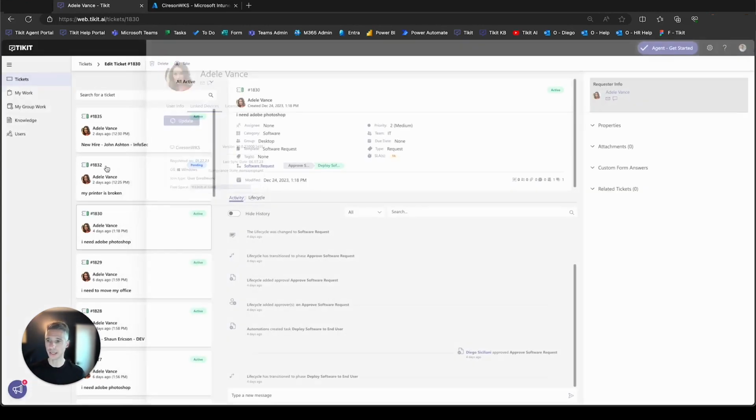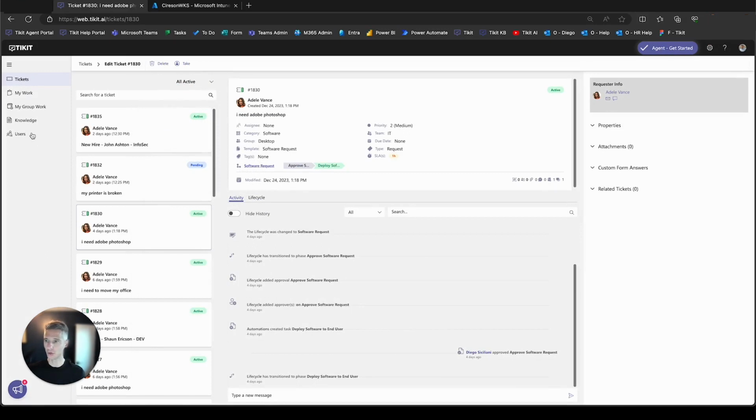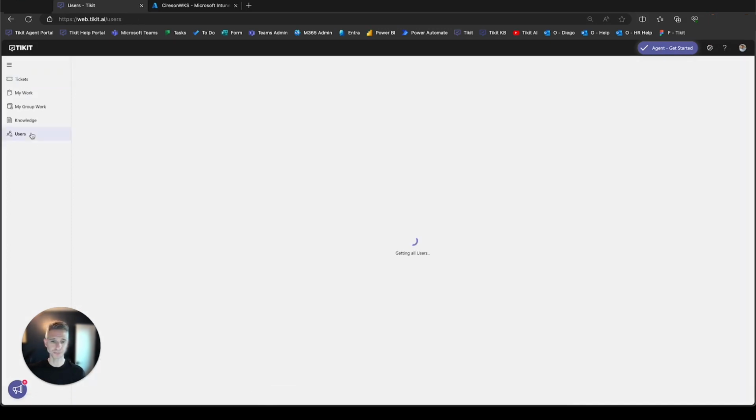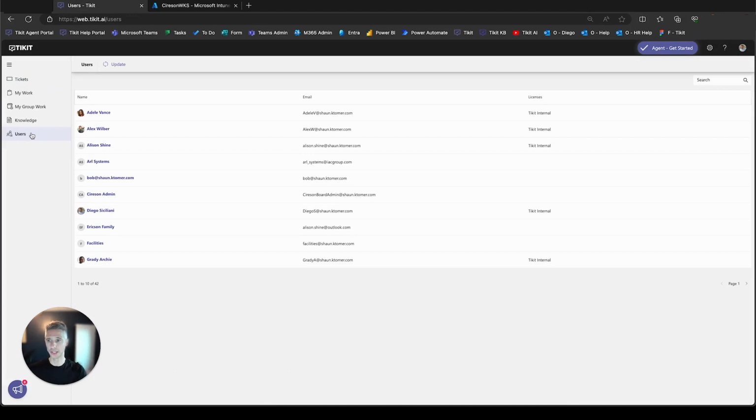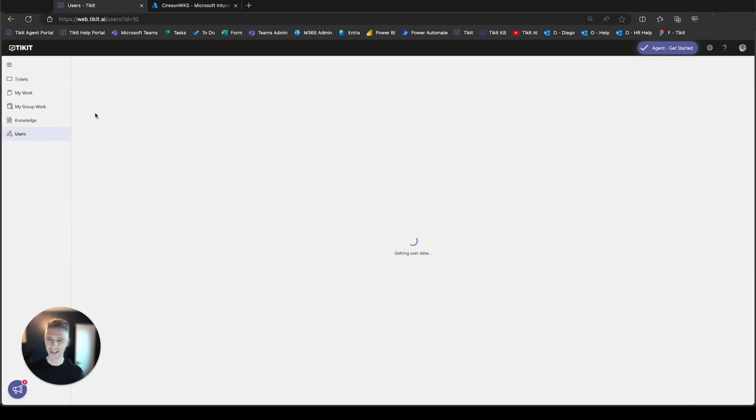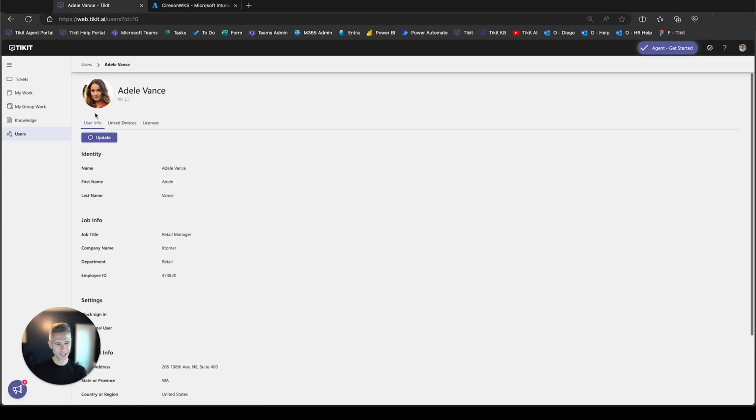The second way is in the users area. So if I go over to the users area here, I'll get a list of all the users that have interacted with Tikit up to this point. And I can search for a user, but Adele happens to start with an A, so she's right at the top of my list. And I'll select Adele here, and I'll get that same experience.